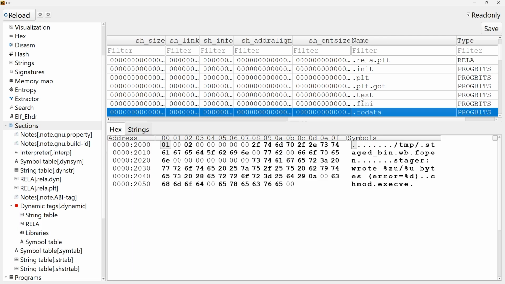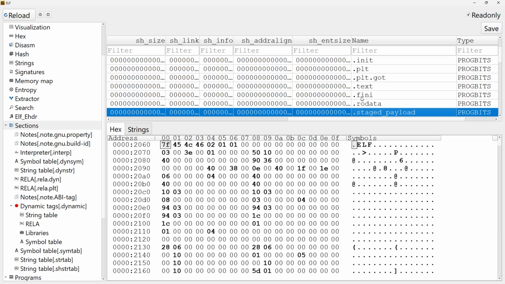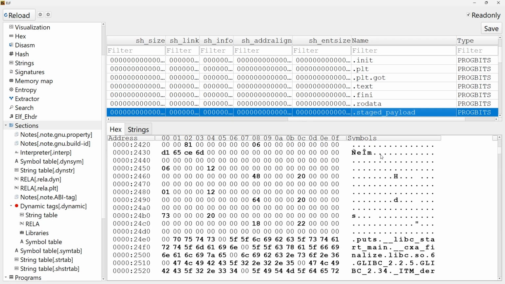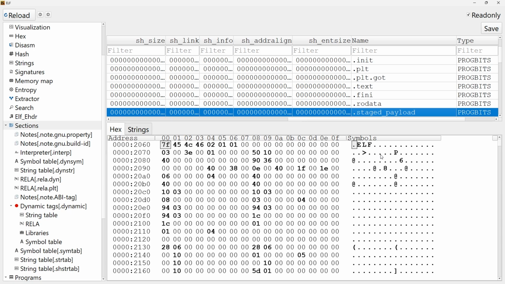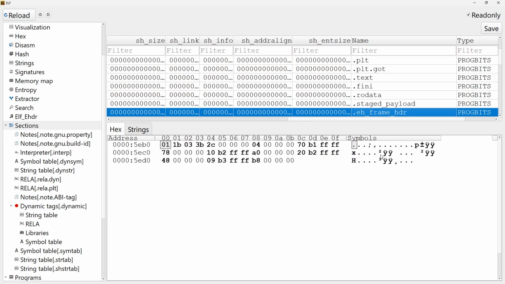If you go over to .rodata, this is read-only data, and you can see there are some strings here: chmod, execve, temp stage bin, stager. These strings are all stored in the .rodata section. Everyone can see this? Yeah. Then you can see there's a staged payload. This is a section inside the ELF that contains another ELF. We'll actually analyze this next week, but for now, just know that we've got an ELF inside an ELF.